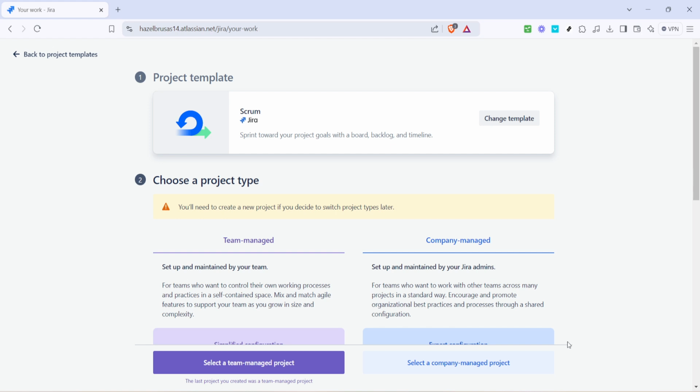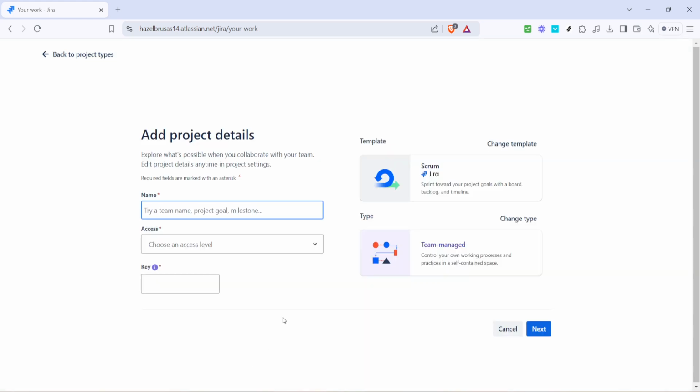Moving forward, you'll encounter a decision point about the nature of your project management. You need to click on Select a Team Managed Project. This is an important part of the process. A team managed project is great for when your team might require flexible, location-based configurations and permissions, allowing you to control who sees what within your project.